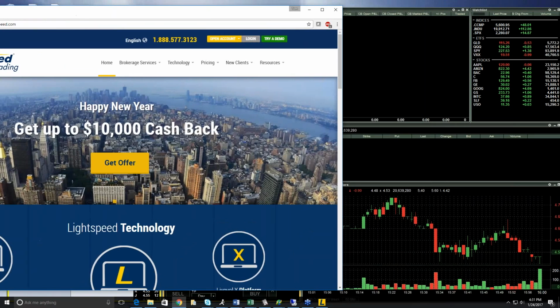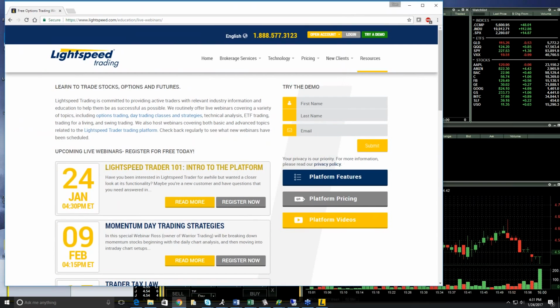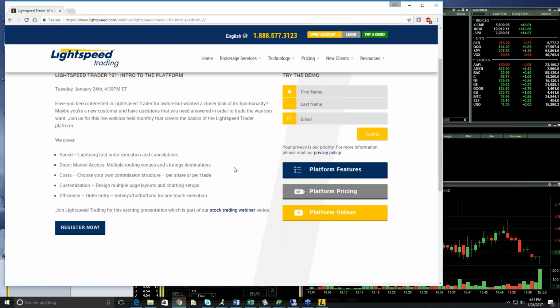Today we are going to be discussing the Lightspeed Trader software. We have Lightspeed Trader 101, Intro to the Platform. We'll cover some of the various features and functionality of the software, try to give you some of the basics, how to set up the platform, some of the functionality of some of the windows, and just overall how to customize and make the platform a little bit more efficient for you. Certainly we'll take some questions as we go, but we'll try to limit those to the end as well.